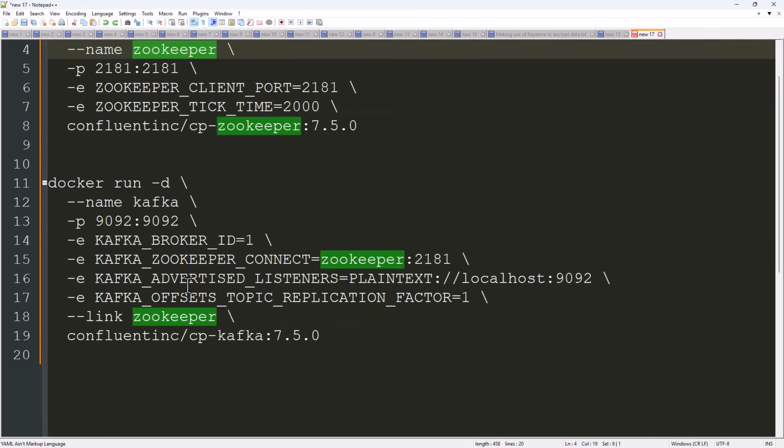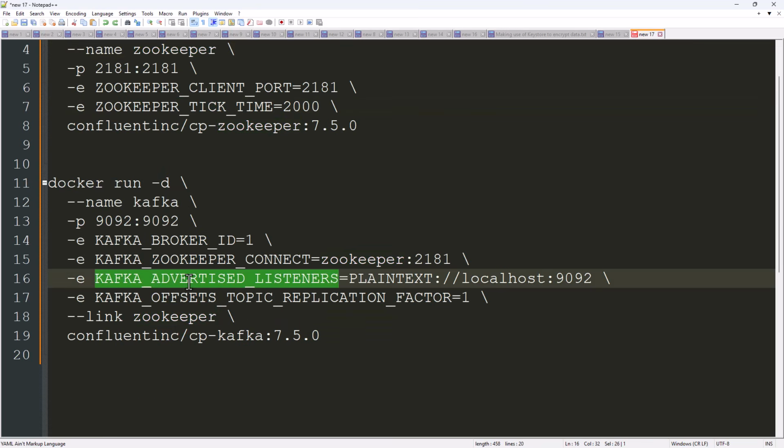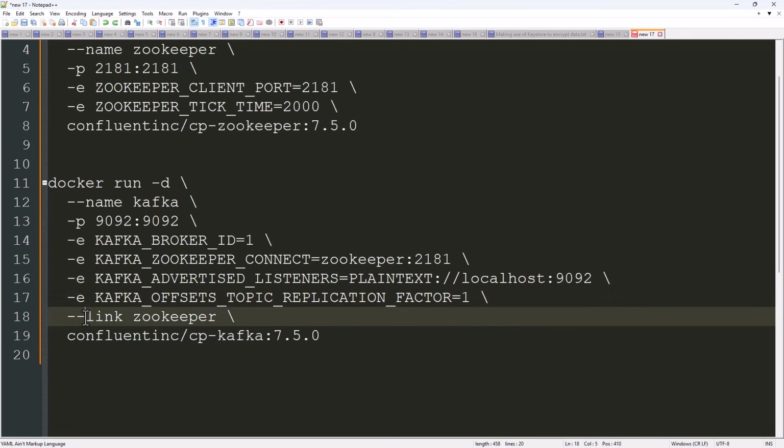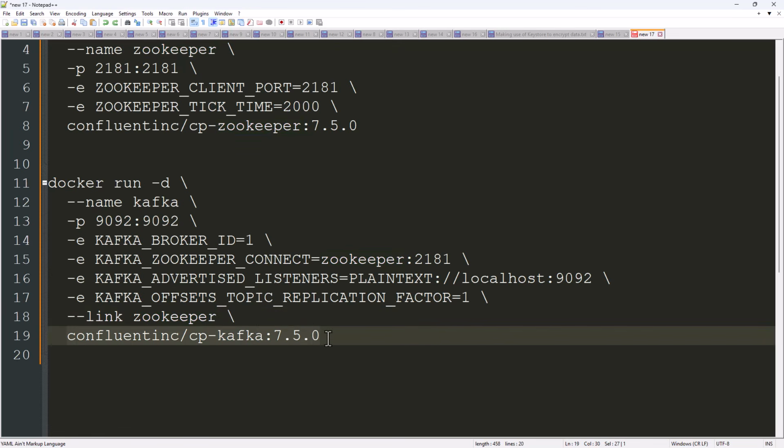Then we have Kafka advertised listeners, and this tells Kafka how to advertise itself to the client. Plaintext means no encryption is there, and it is specifying this URL. Then we have Kafka offset topic replication factor, which stores the consumer offset in an internal topic and sets how many replicas are needed. Here we are setting it to 1. Then we are mentioning --link zookeeper, which allows Kafka to talk to the Zookeeper container by name. And here we are specifying the Kafka image name.